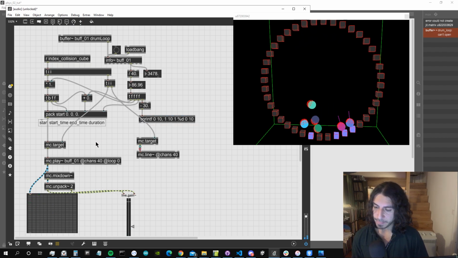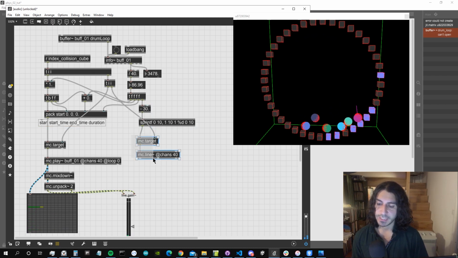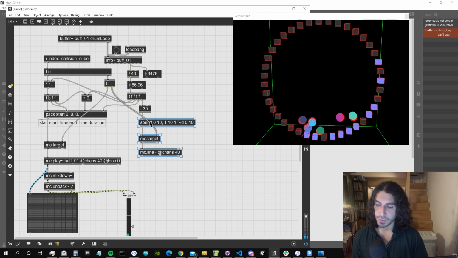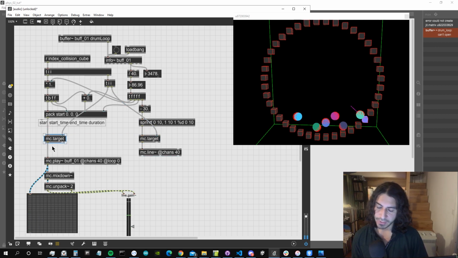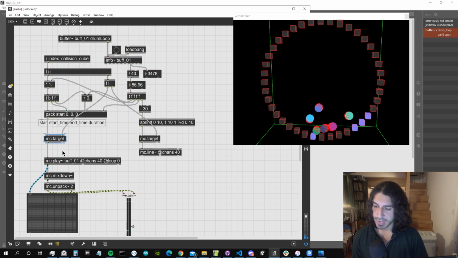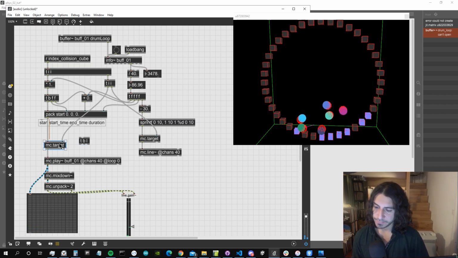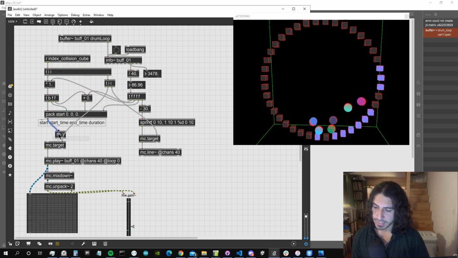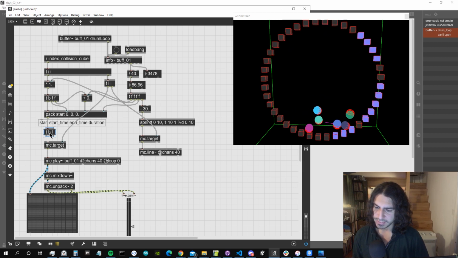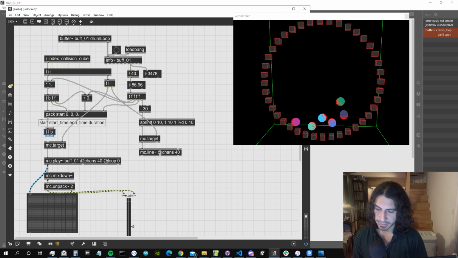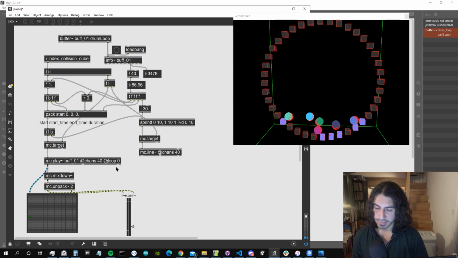So this list we have to send to the MC target every time we get a new collision. So every time we get a new sound, every time we send a new list to the MCPlay. So we want to do it like this. I guess first we want to send the bang to the sprintf, and then we want to send the list to the MC target.